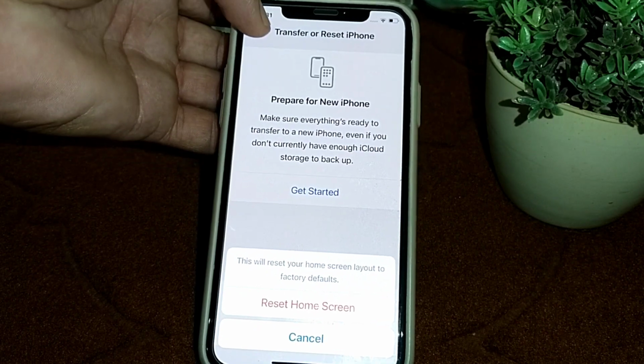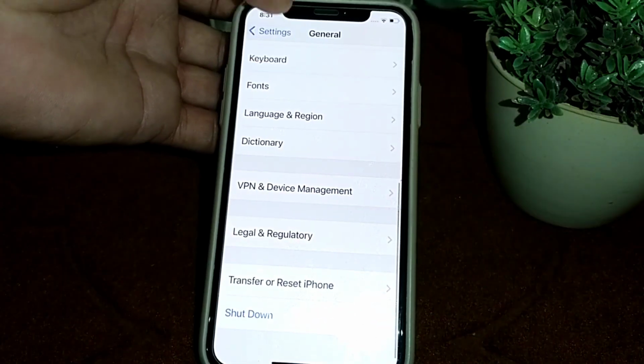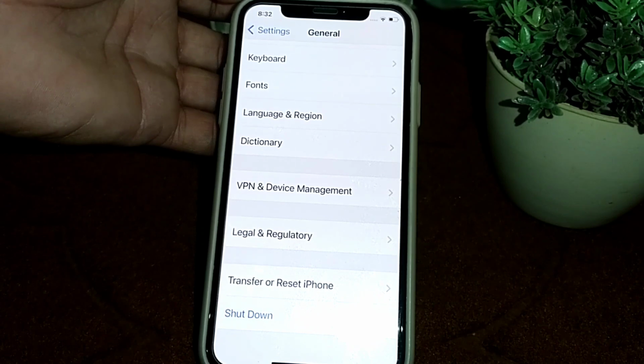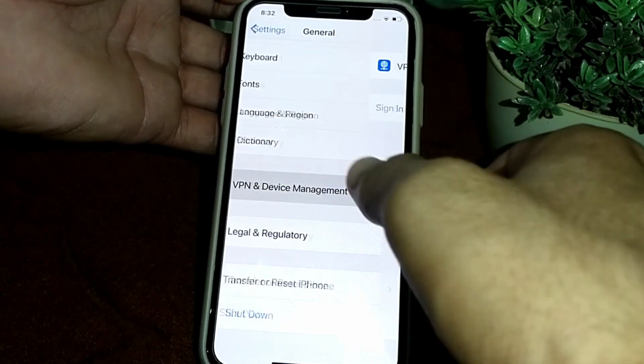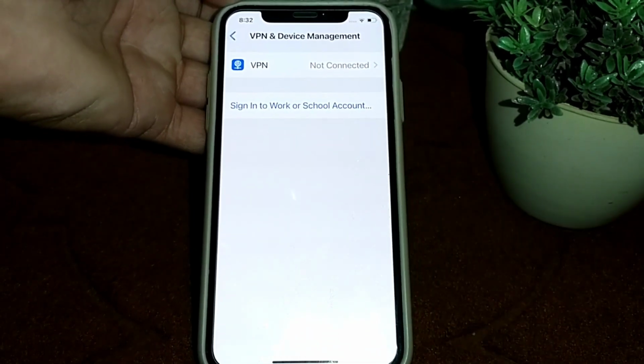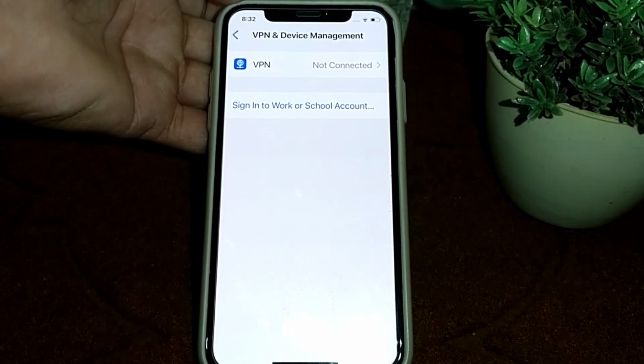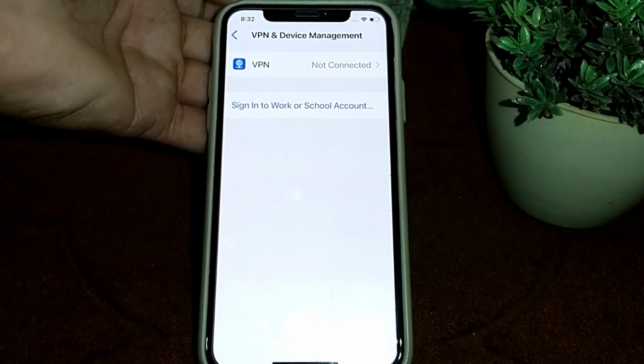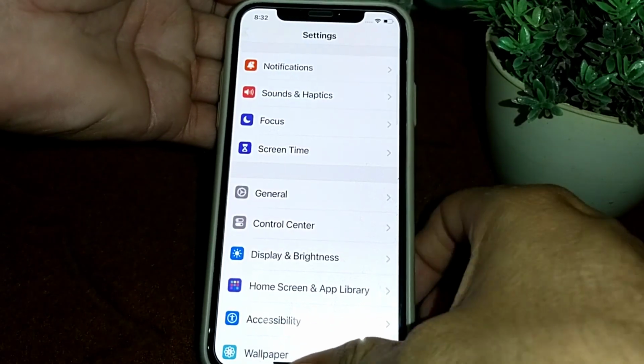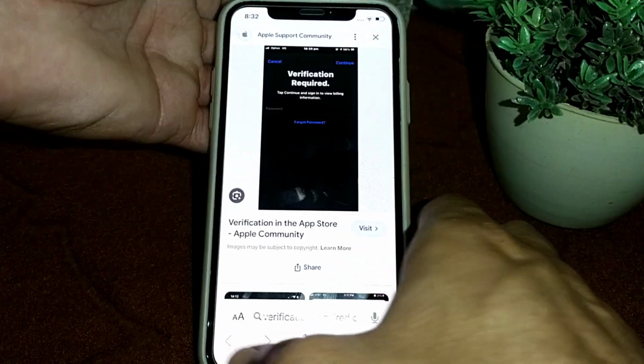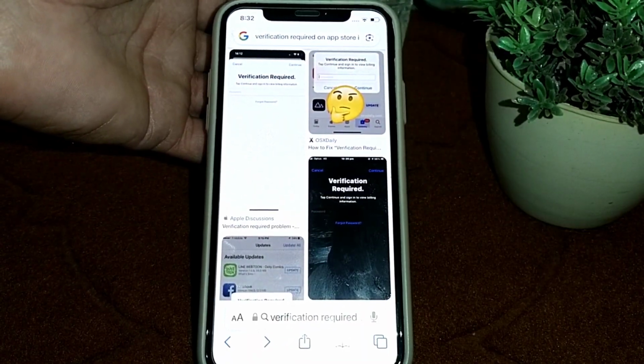If you are still having this problem, then go back, open Settings again, then tap on General, then tap on Device Management, and make sure that you are not connected with VPN. If you are connected with VPN, then disconnect from VPN and search for App Store to see whether it's showing or not. If it's still not showing, then open the Safari browser and try to download the App Store from the Safari browser.